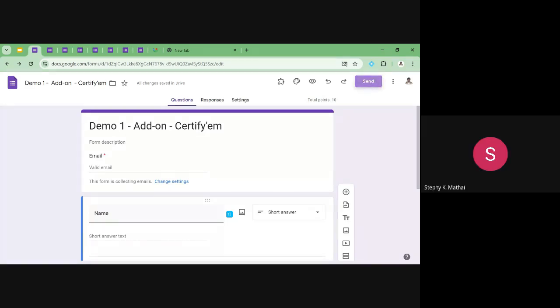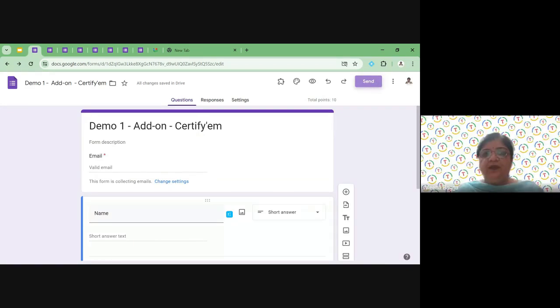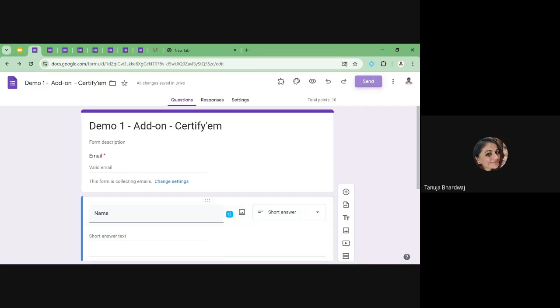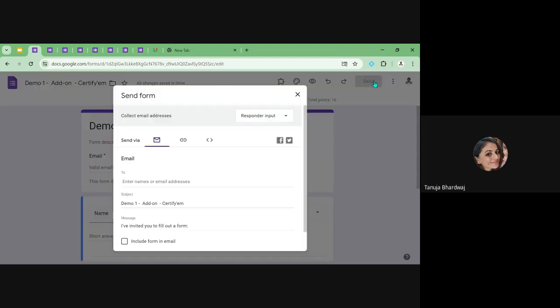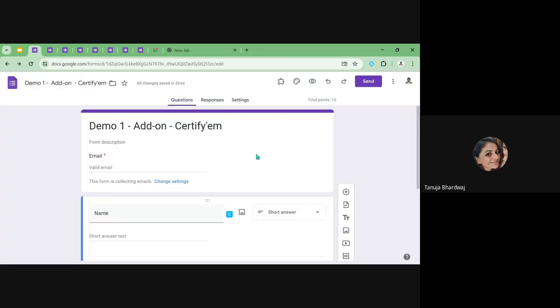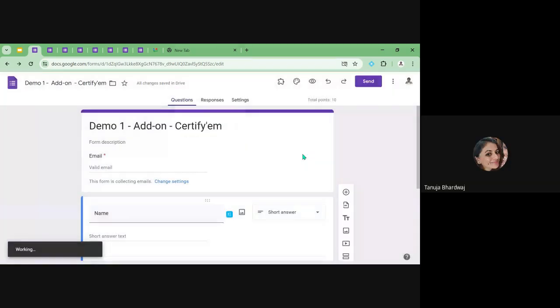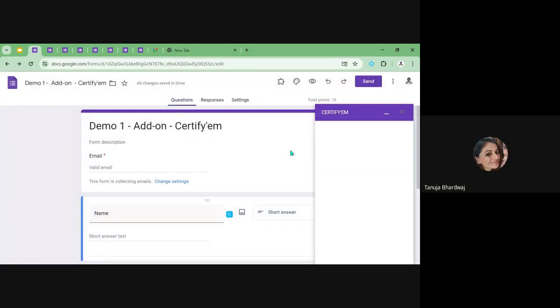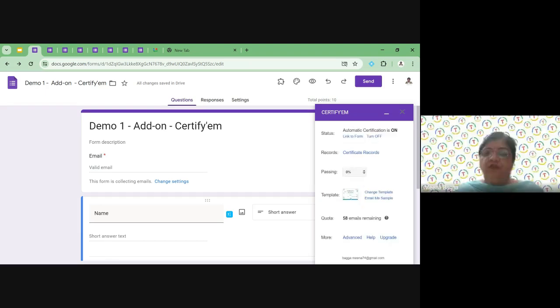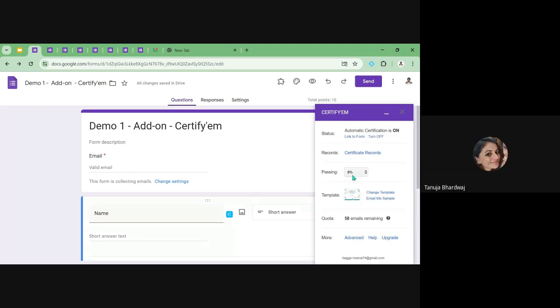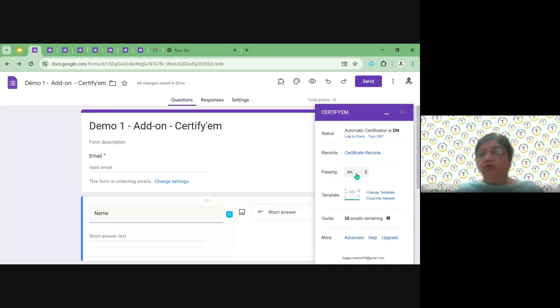Ma'am, Tanuja ma'am has raised her hand. Yes, Tanuja ma'am. Ma'am, there was one option like scoring 80%, right? By default, there is 80% criteria, but you can anytime change it. Say if we want to issue the certificate to all the participants, I have changed it to 0%. Okay, okay. Thank you. If we want to give the certificate to everyone, we just change it to 0%. Okay, ma'am.